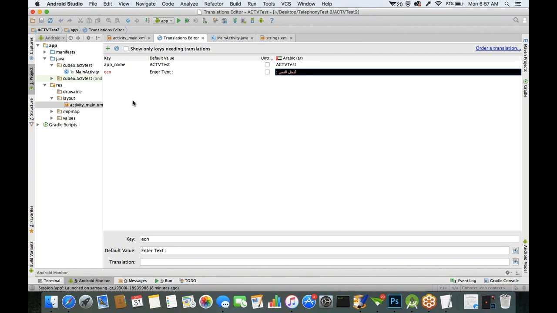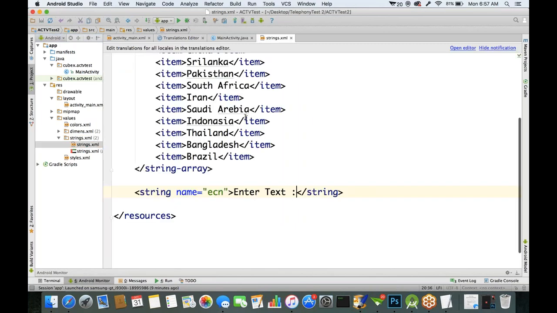Now open the values folder. In this, the strings.xml file earlier was a file, but now it's a folder. Strings.xml is a folder now. This is the default one, the English strings.xml. Let's open this one. You'll get the XML code.